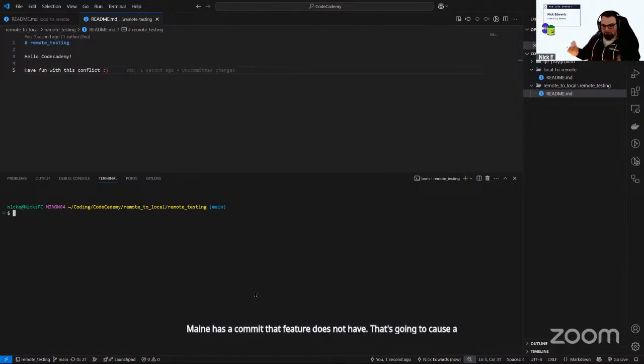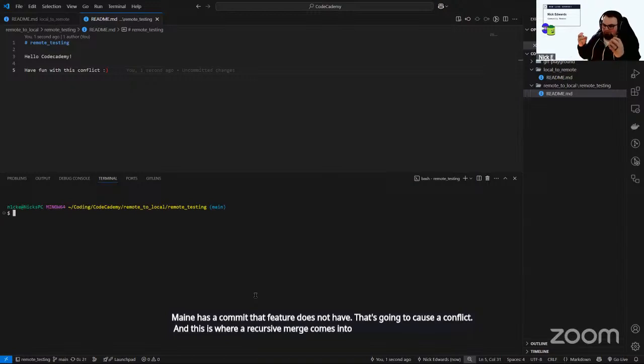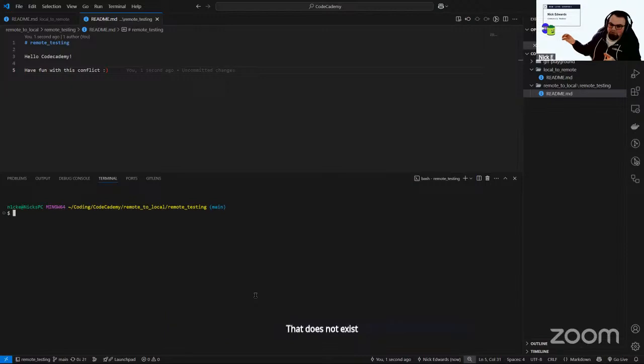And this is where a recursive merge comes into play because it notices that these two branches have diverged. They do share an ancestor, but there's code that exists within the branch being merged into that does not exist within the branch being merged from, okay?